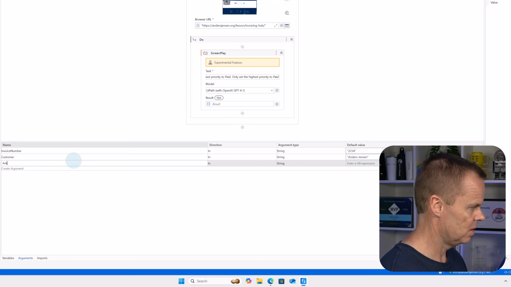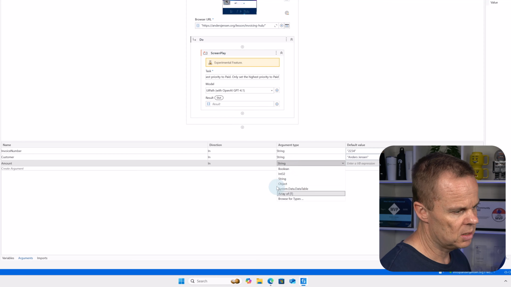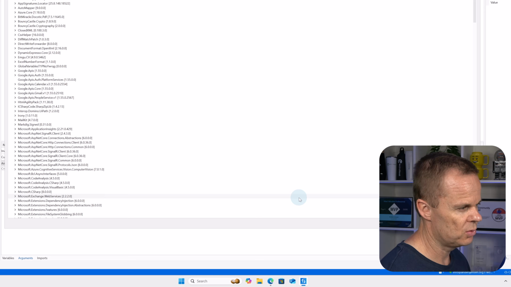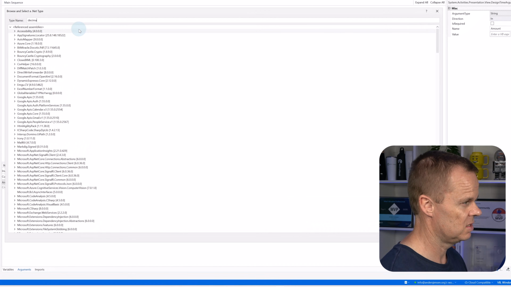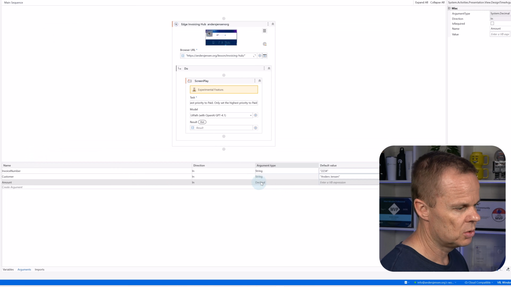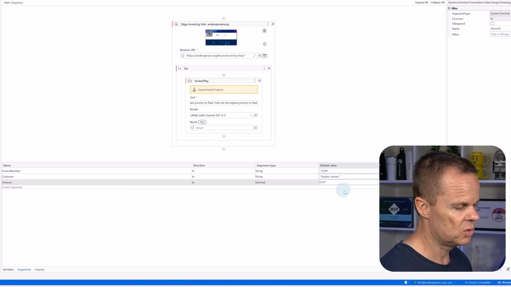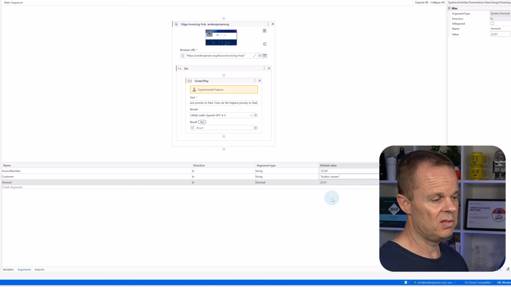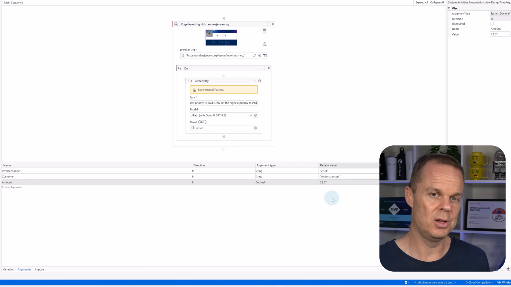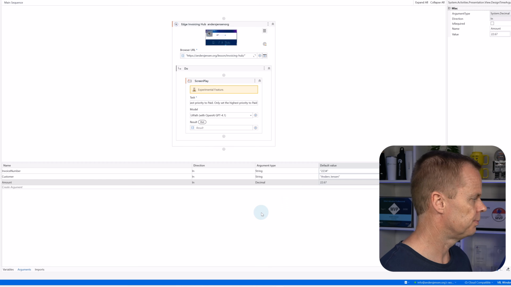Then we can have an amount. This will be a decimal. We cannot see it here, so I can say browse for types, and then I can find it. This is just a variable type that lets us have a decimal number. So now you will see it says decimal here, and here, since this is not a string, I can do something like this, and I can say .67. Then this will be the amount. These are just default values. Of course, in the real world, these values will come in from our order flow, and they will be dynamic. But for now, this is good.